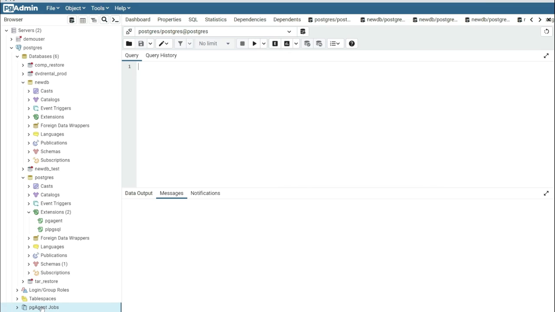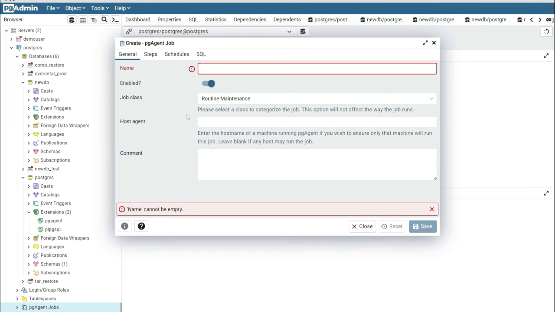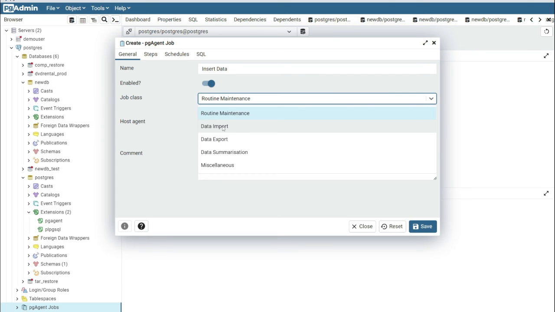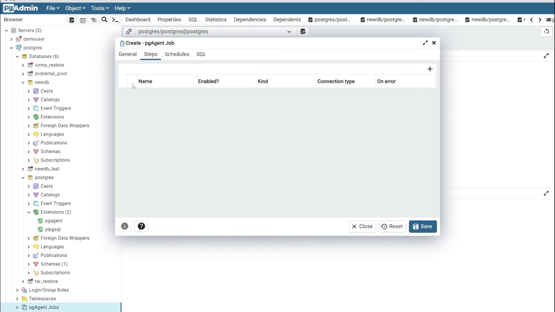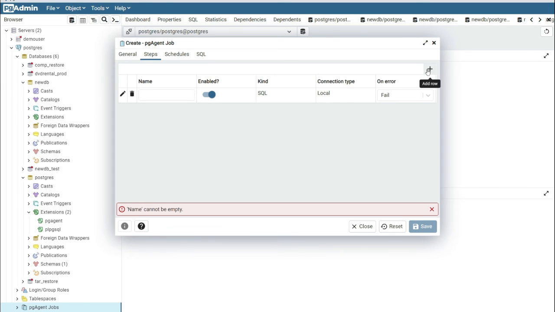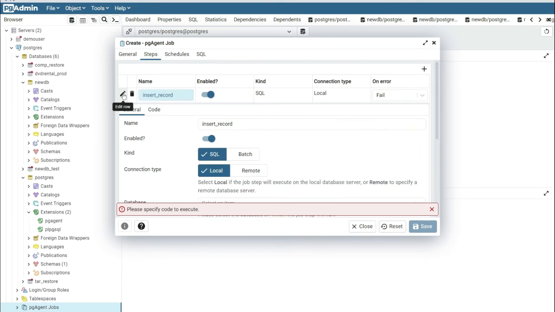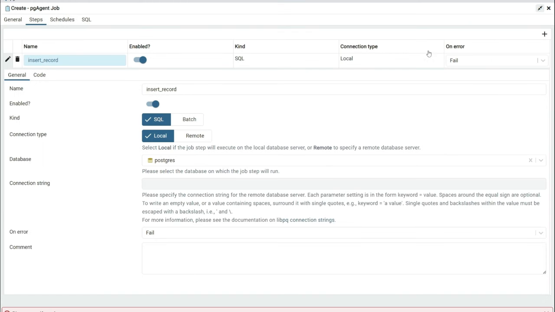Now scroll down to pgAgent, right-click and select create pgAgent job. Specify a name for the job. For the job class, you can select data import. For the steps section, you're going to create the steps that you want to run in the job. In this case, we're going to add only one step. So select the plus icon to add a row, then specify a name for the step. Then click the edit row button to make changes to the job.